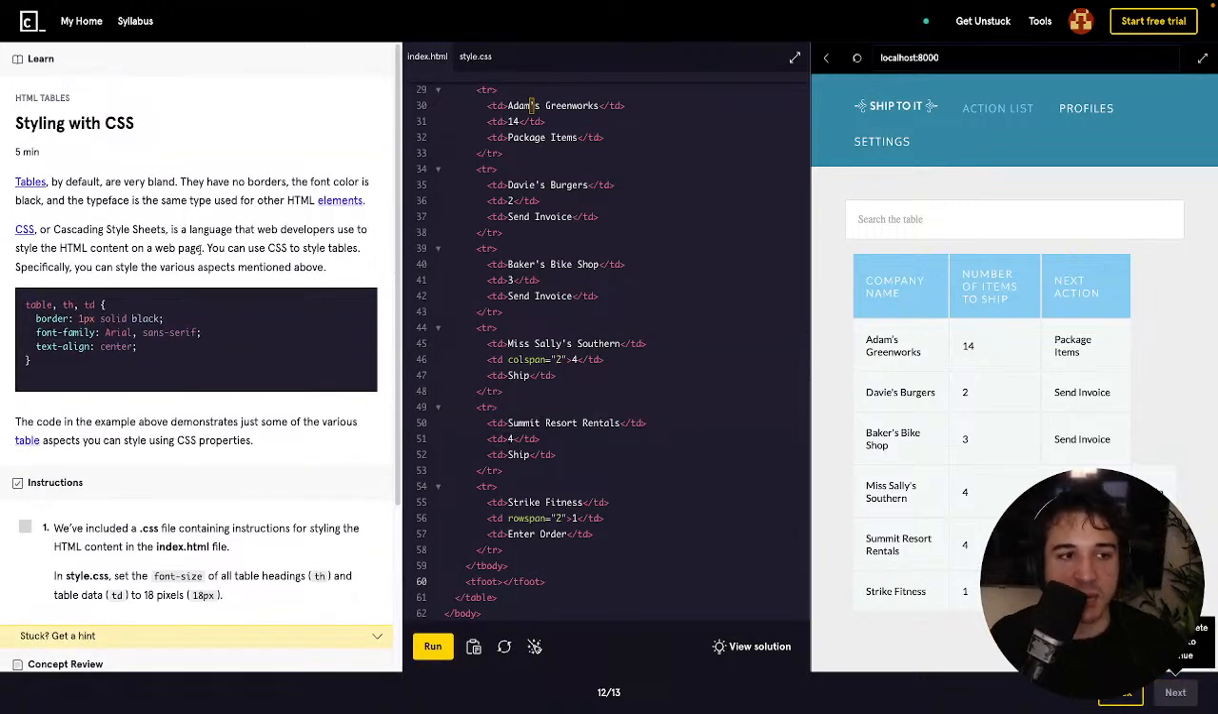Styling with CSS. Tables by default are very bland. They have no borders. The font color is black, and the typeface is the same type used for other HTML elements. CSS, or cascading style sheets, is a language that web developers use to style the HTML content on a web page. You can use CSS to style tables. Specifically, you can style the various aspects mentioned above.